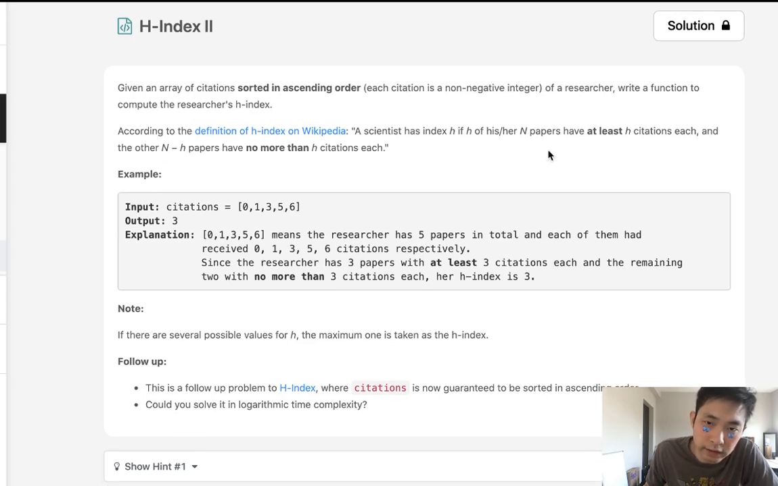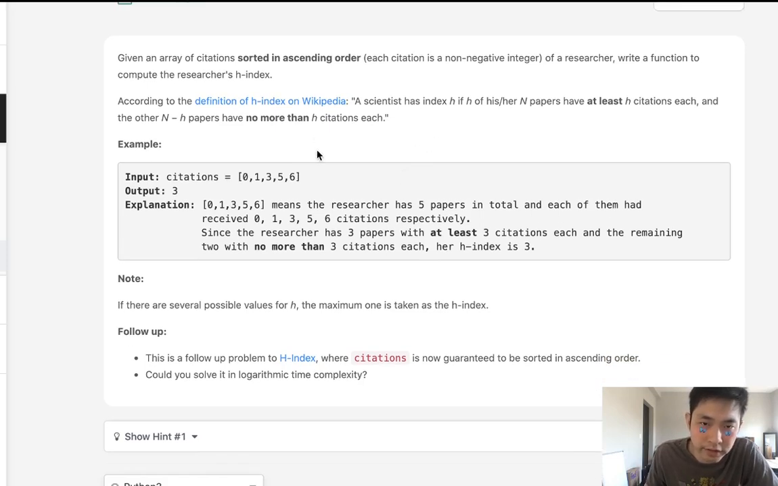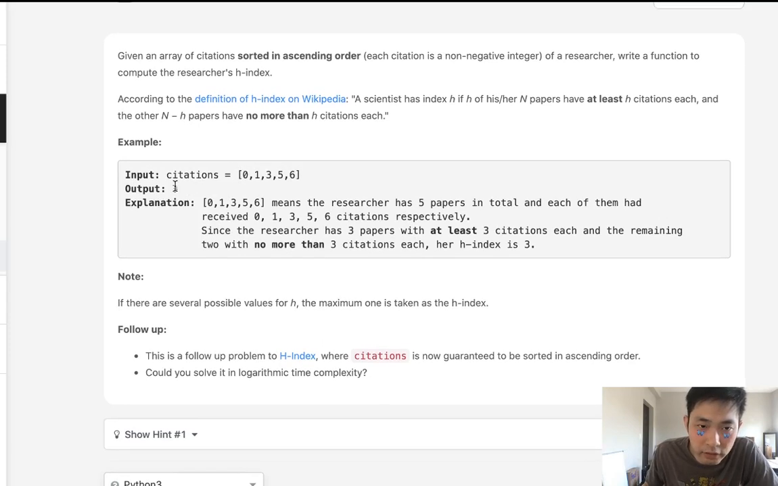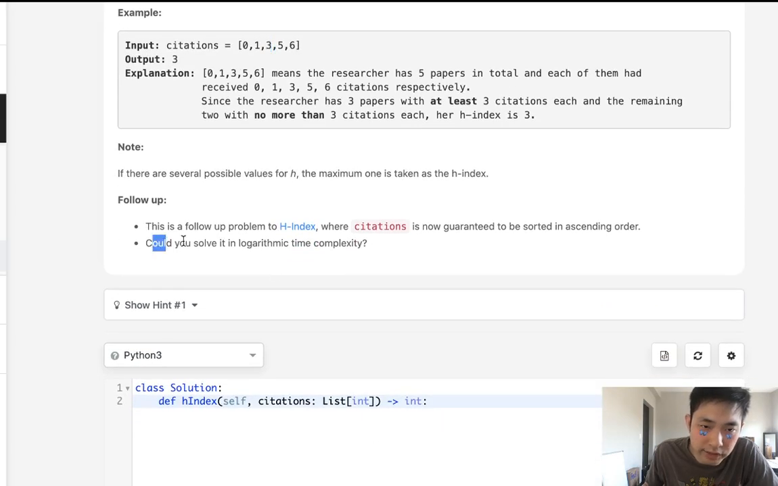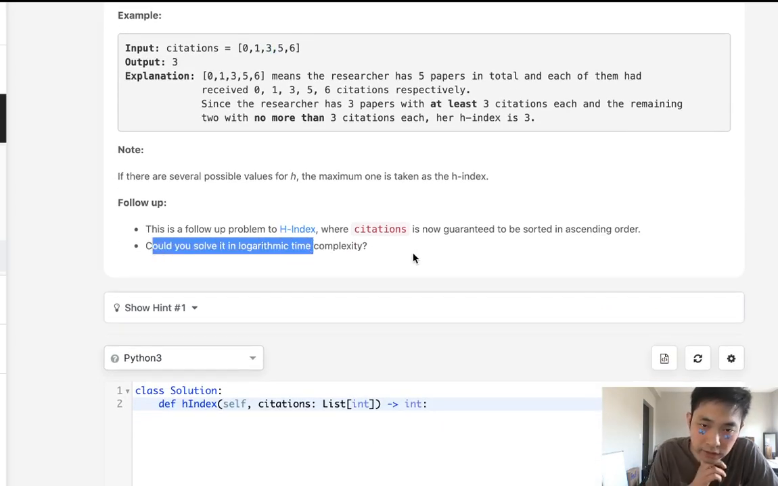According to Wiki, an h-index is where h of its n papers have at least h citations and the other n minus h papers have no more than h citations each. So that's a mouthful. It's confusing, and frankly, I would not even concentrate on that definition. Here we can see an example where 3 would be the output because 3 is where we have at least 3 citations. And we want to solve this in logarithmic time complexity.